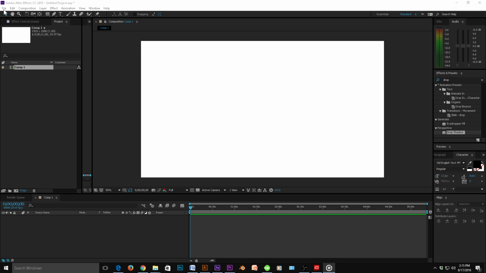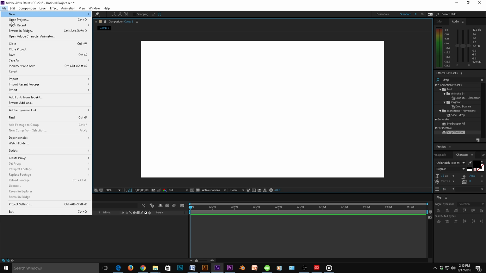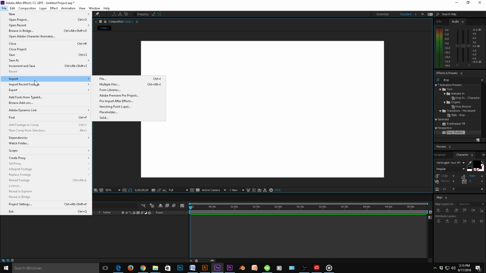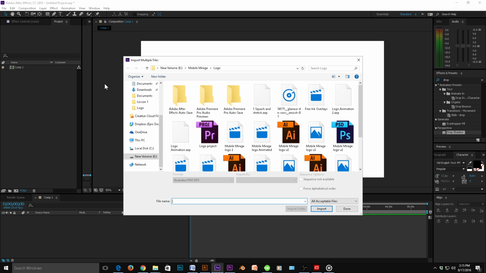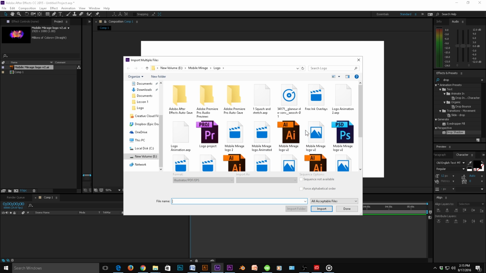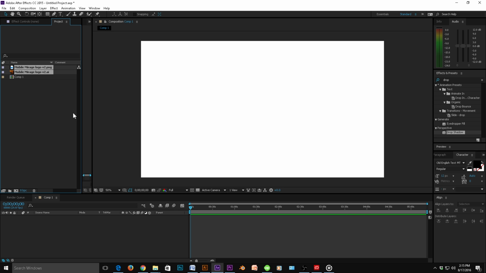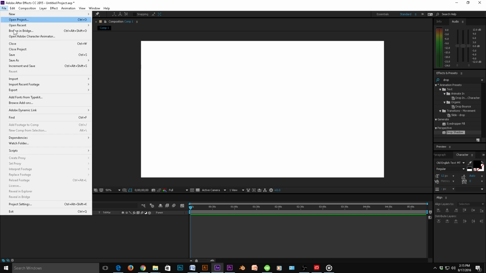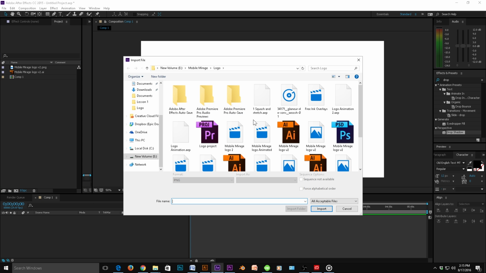Go to the File menu at the top and look for Import. It's about midway down. You'll see several options, but today we are only concerned with the first two, Import File and Multiple Files. Import multiple files allows you to import something, and then it will automatically open the import window again to select the next file. It will continue to do this until you hit Done. Import File will only open the window once.